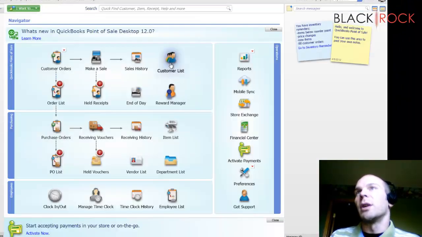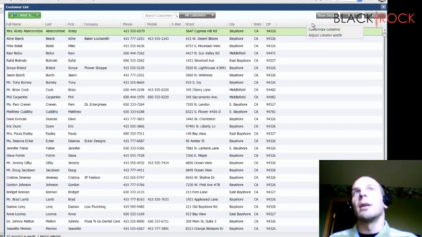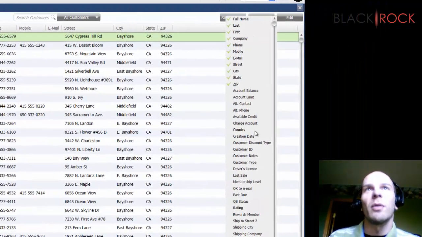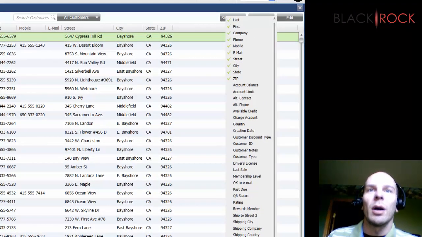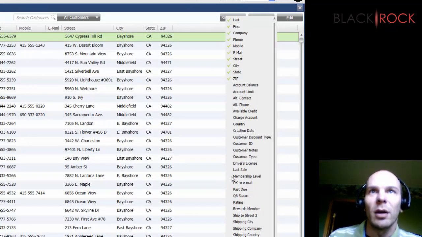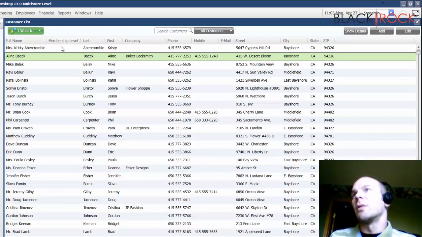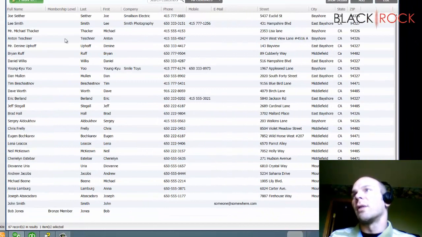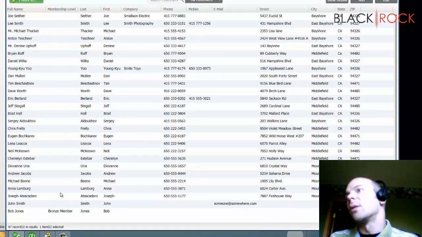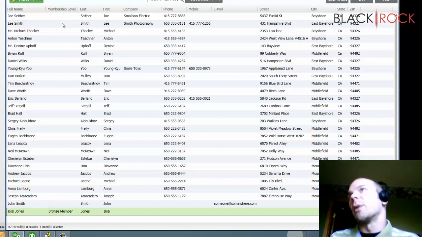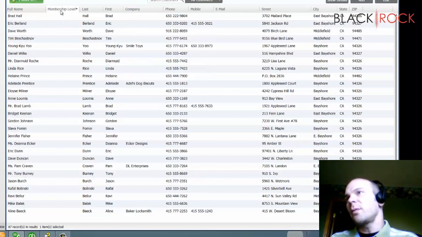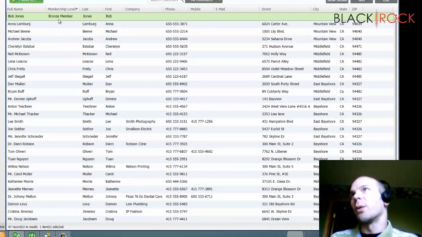Now if I jump over to my customer list, I can customize my columns. And let me throw on that membership level, the custom column that I just created. Now, membership level is a column here. And if everybody had their membership level entered in, which they don't because I just created it, I could actually sort people by their membership level because I just hit this and it would resort people according to their membership level.